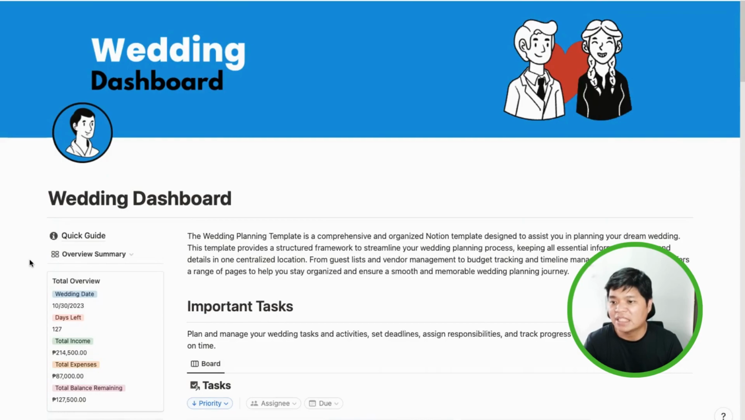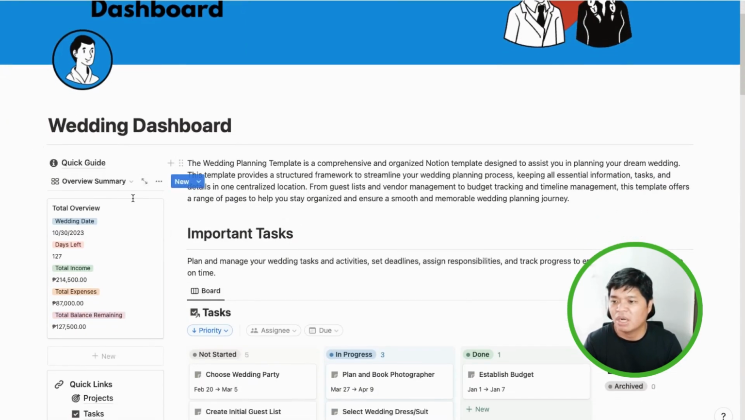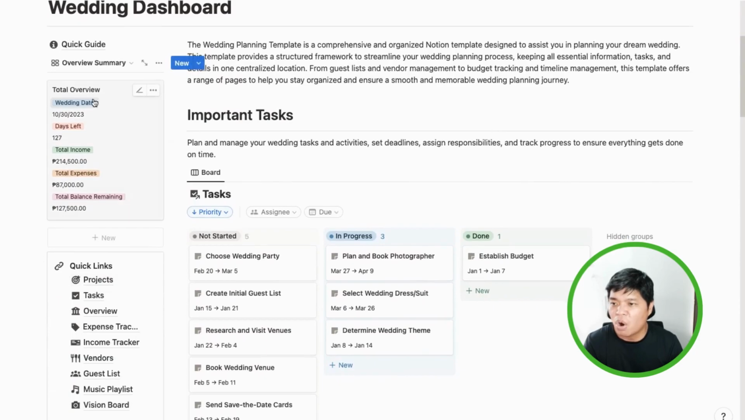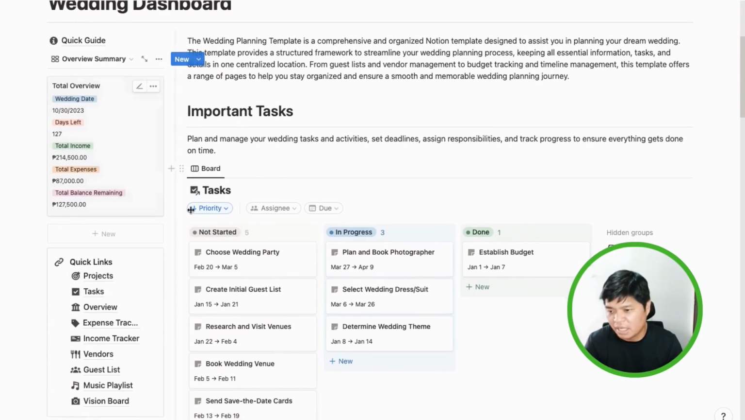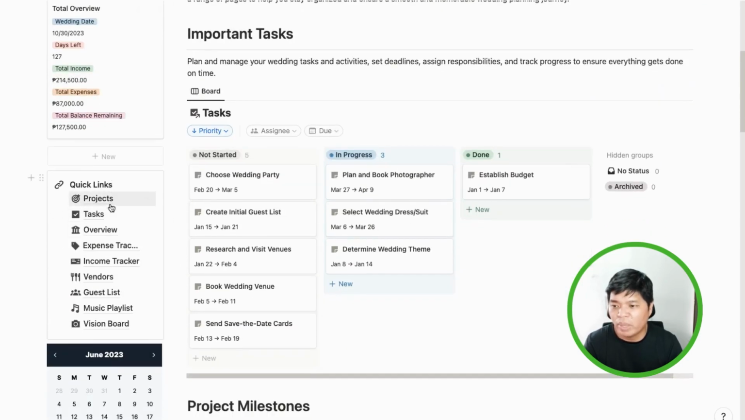This is the wedding dashboard Notion template. So if you're not familiar with Notion, I have another video that you can check out. So this is the wedding dashboard. So meron siyang overview summary: your wedding date, days left, total income, expenses, and the balance remaining in peso. Meron din dito quick links for your projects, task overview, expenses and income, vendor, suppliers, guest list, tapos yung mga music playlist, and your vision board.